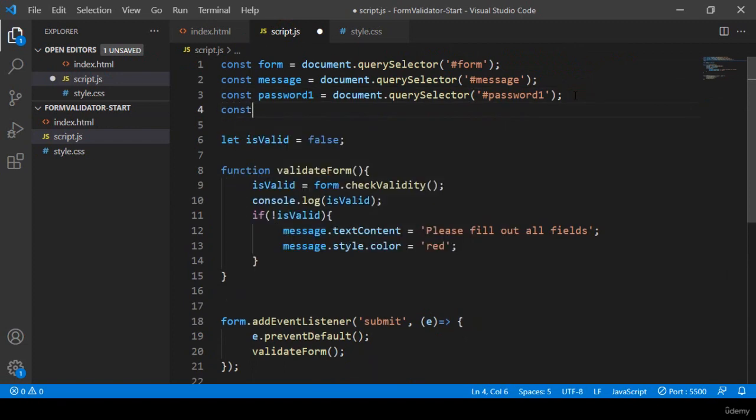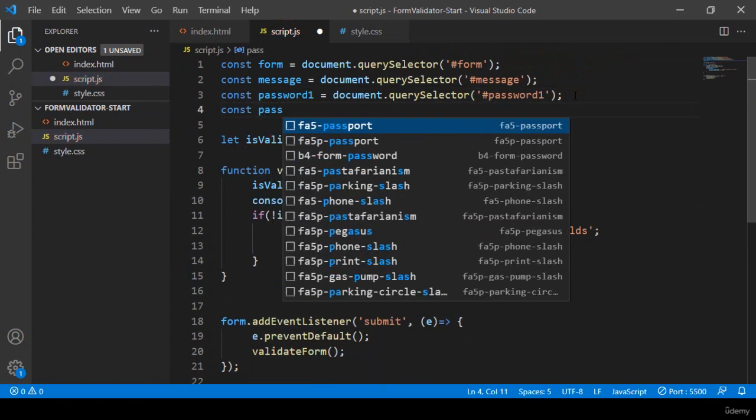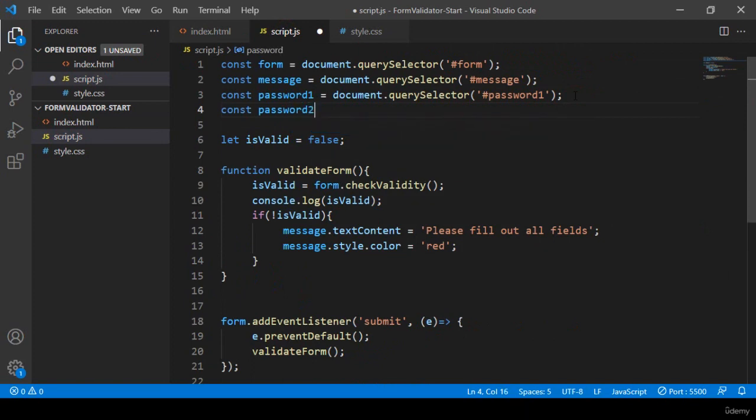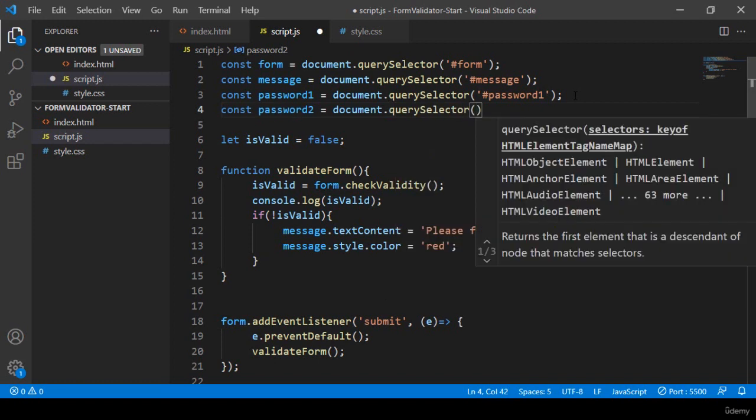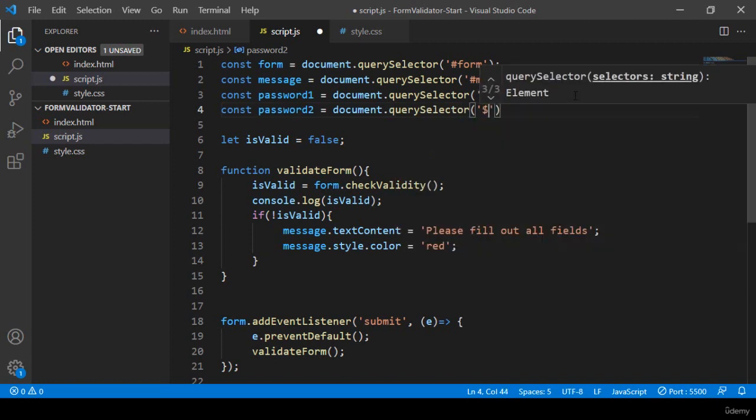and also I want to do the same thing with const. I take another one, password2, and then that will be document.querySelector, and then that will be another ID. I make it hash password2, right? That will be password2. Great. I simply take both of these.